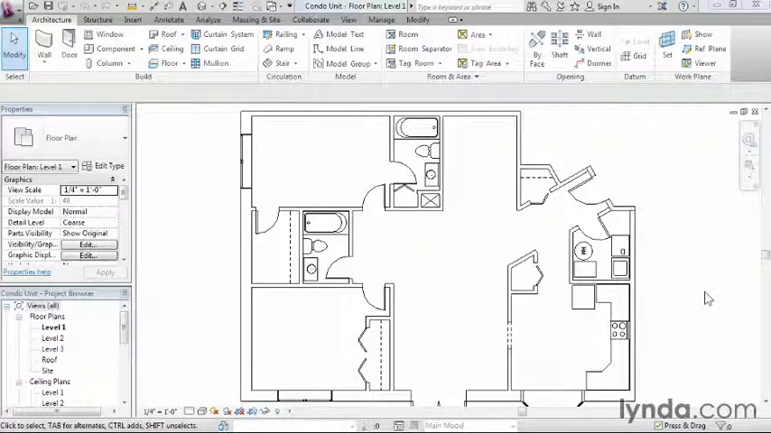In this movie, we'll look at the Properties palette. Properties are always available for any element that you create or select in a Revit project. Properties are very context sensitive, so depending on what you're doing, you're going to see very different things on the Properties palette. So I'd like to look at a few different scenarios with you here.